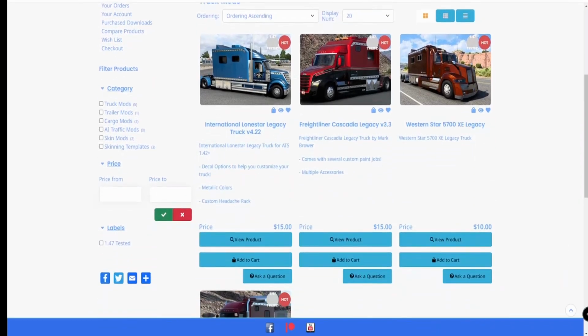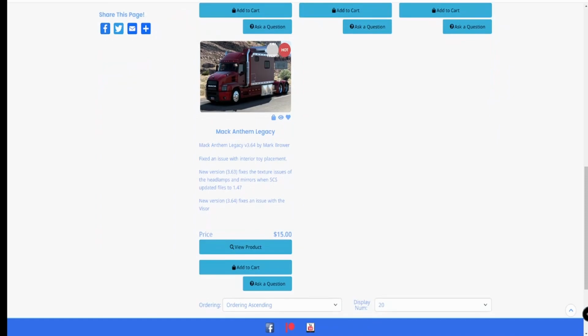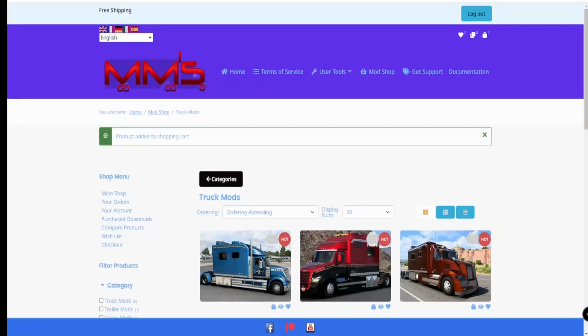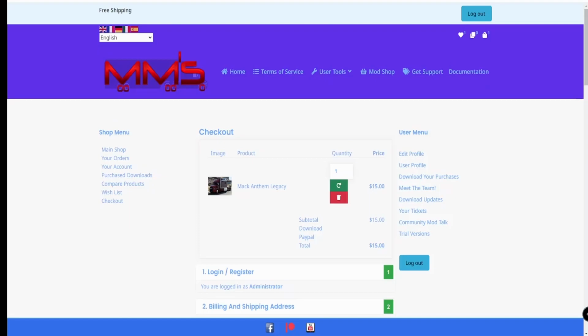Alright, pick out something you like. Let's pick out the Mac. Now you can either go down to the button that says add to cart, or you can click that little shopping bag icon underneath the photo. Anyway, once you've got what you want in your cart, you can click that little shopping bag in the right hand corner up there, and the flyout will come out.